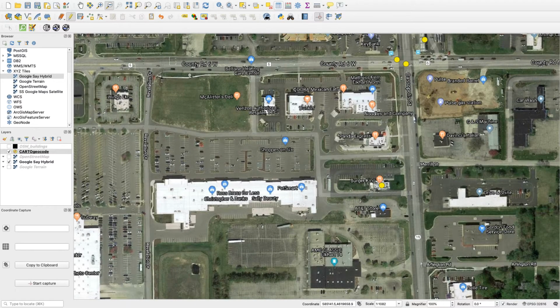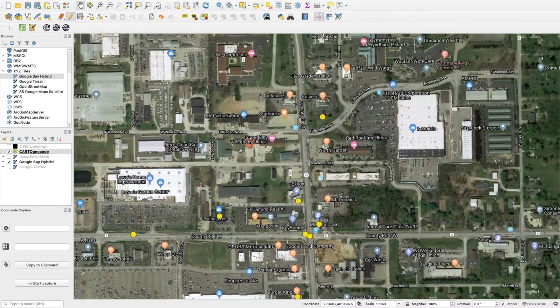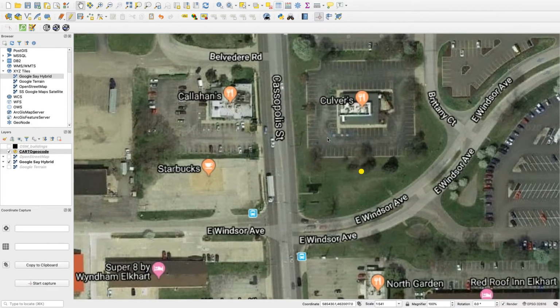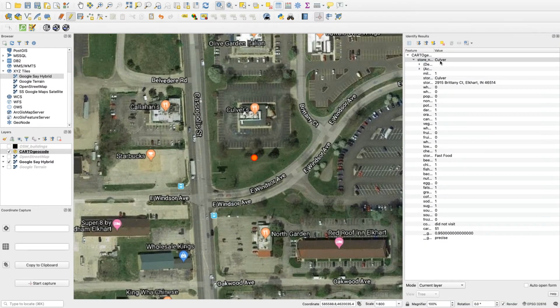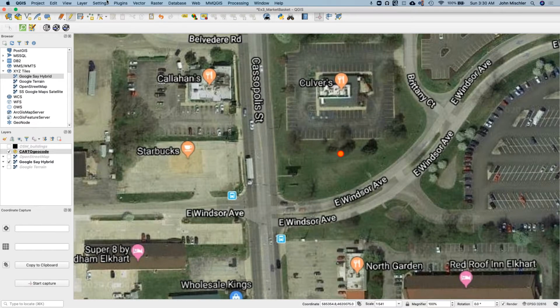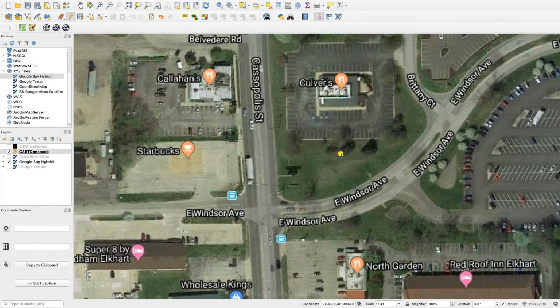So again, if we want to look into this stuff again here, let's see here. It looks like we've got, let's just make sure that this really is saying it's Culver's. So yeah, that's Culver's, but it's not quite on the building. So again, go to edit, move feature. We can get that moved right on the building. Okay, and then we can toggle editing off once we're done.